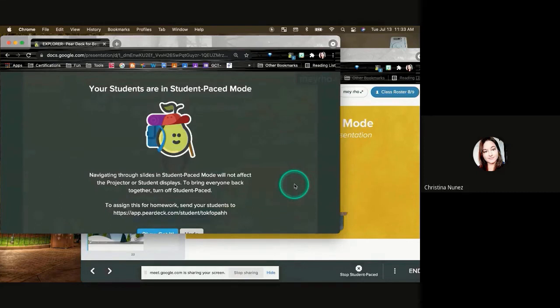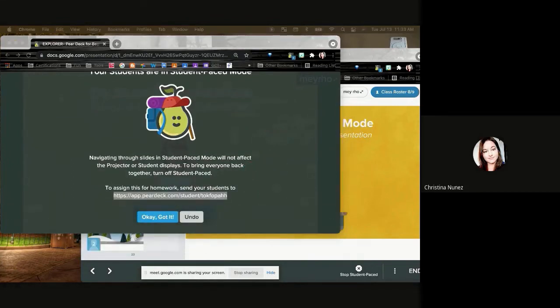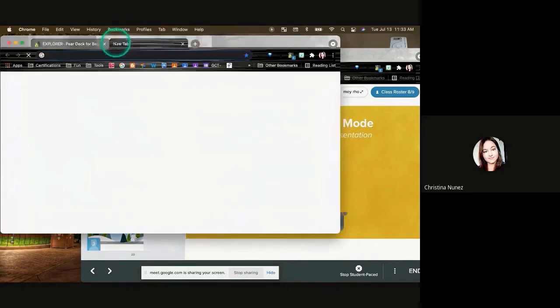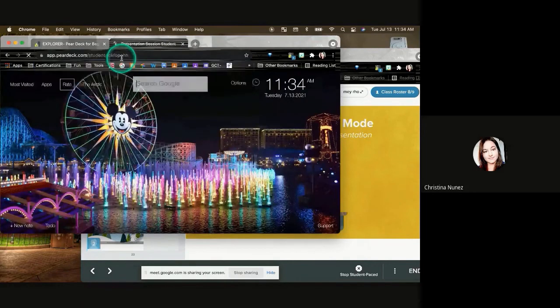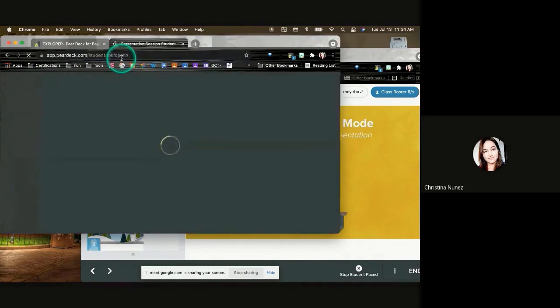Go back to the tab where you had Pear Deck, if it's still open. If not, I can give you the code again. And what you're going to notice is on the student paced mode, you can now go through those slides and I'm not controlling them. You can move ahead as much as you want. You can go back as much as you want.